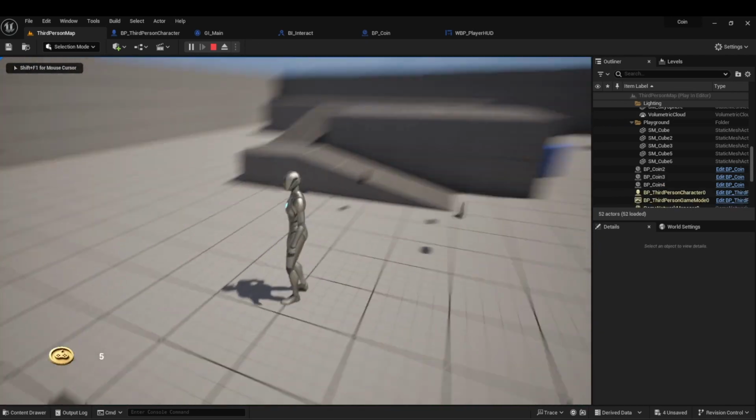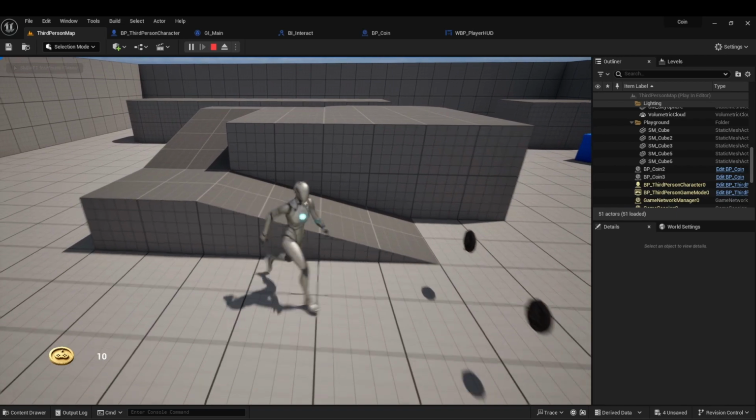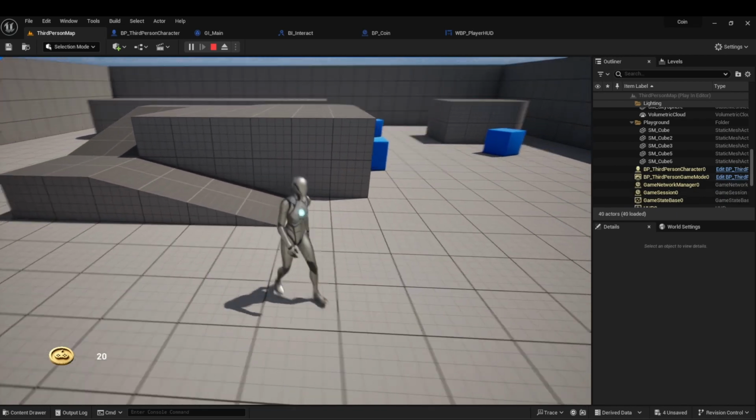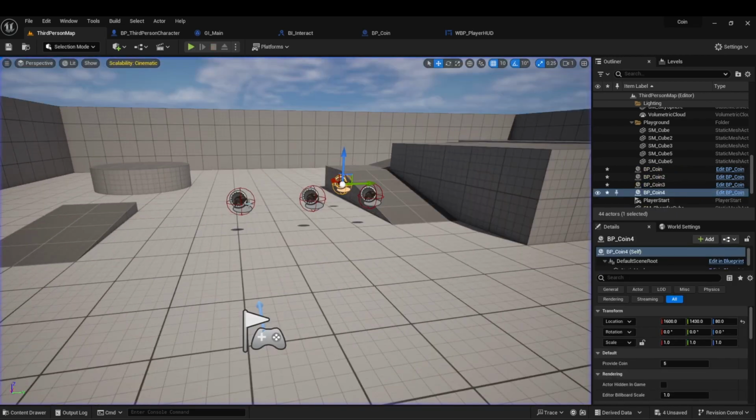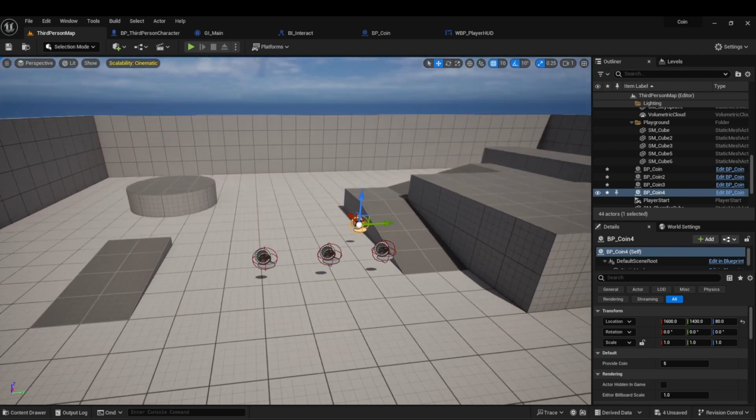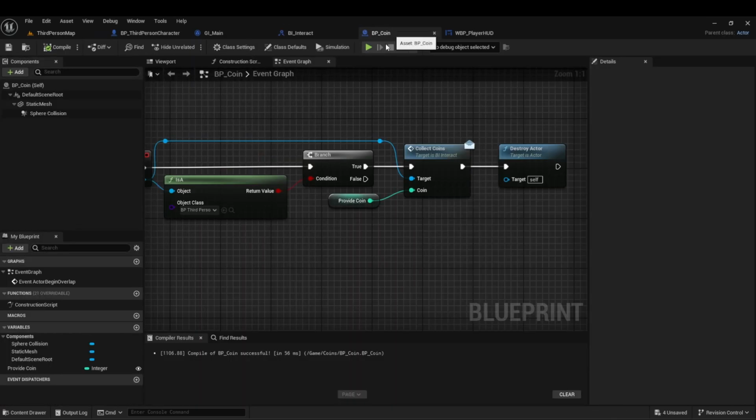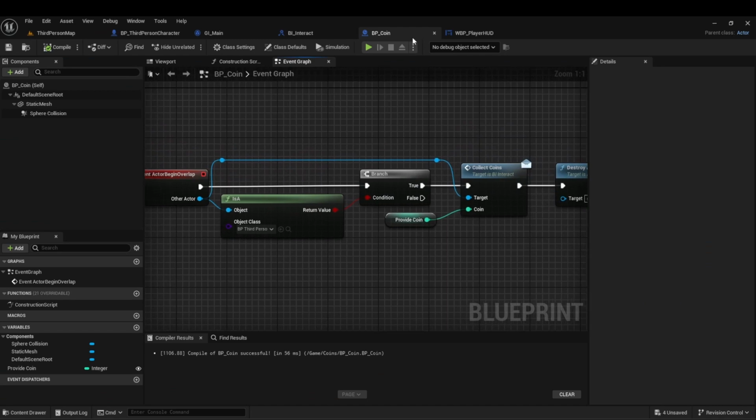So we have 5, we have 10, 15, 20. So we're able to now add in the UI that shows that this is working correctly. So now let me close a few of these. I don't need player HUD anymore.